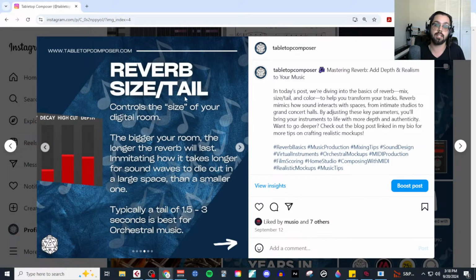After mix, we have size or tail. Size or tail is basically how long is your reverb. And it reflects how big the space is that you are trying to imitate with your sound. The bigger your room, the longer the tail is going to be. And we'll demonstrate this in a moment. Typically for orchestral music, about 1.5 to 3 seconds is best for your tail.